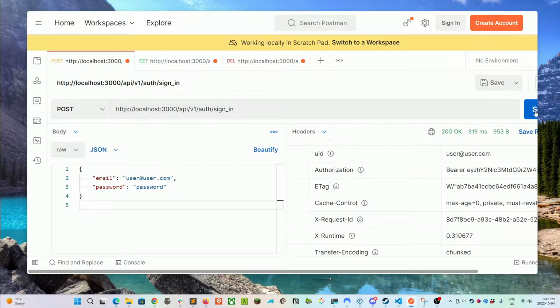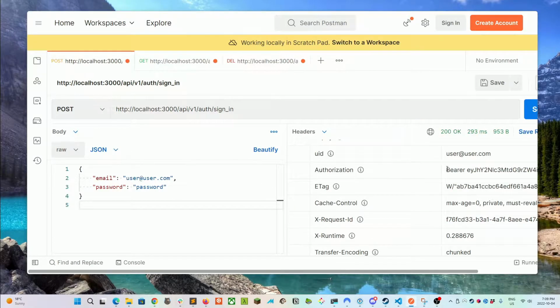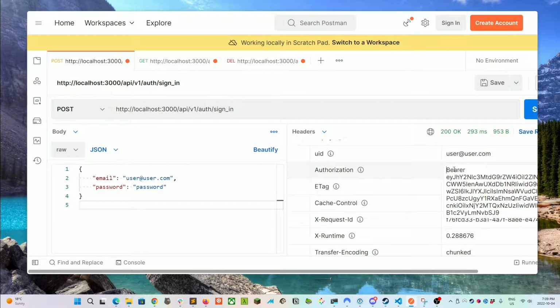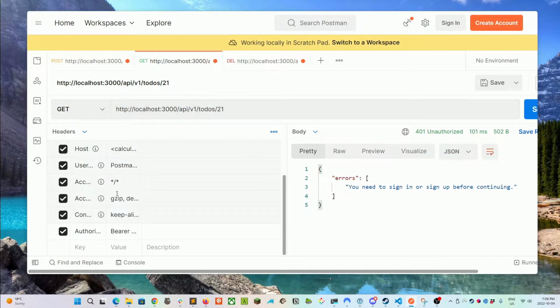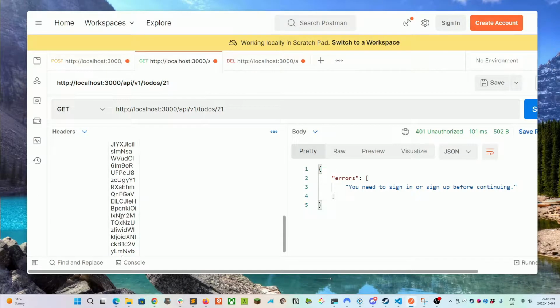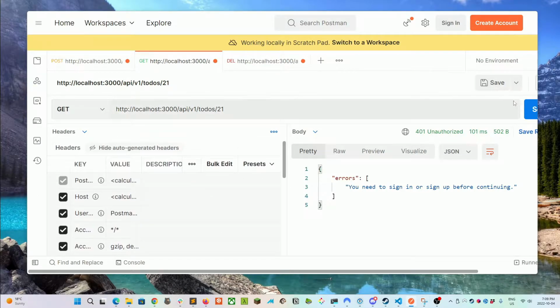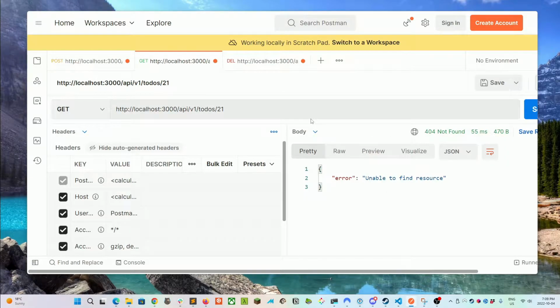So let's sign in again with the same credentials. And we get a new authorization header in the response. So let's go ahead and cut and paste that. There. Now let's hit send, and unable to find the resource, and it gave us a status of 404. So it was not found. So we successfully deleted it earlier. Now that's really cool.